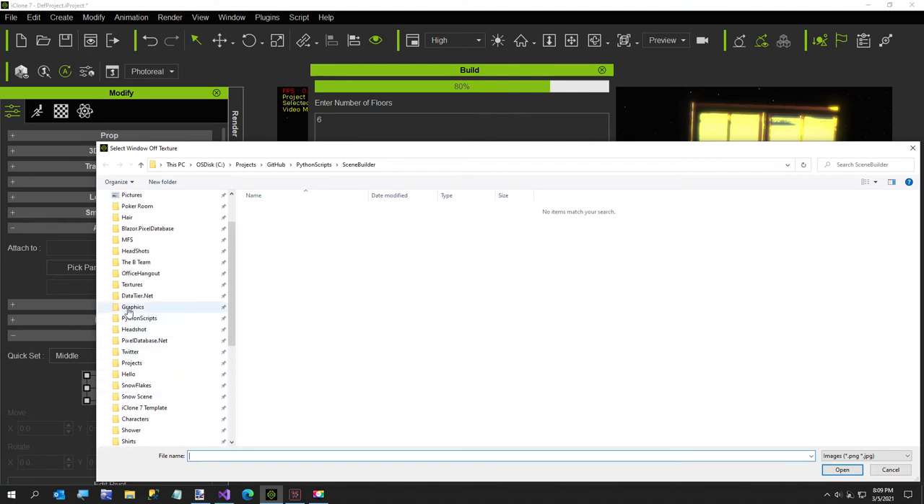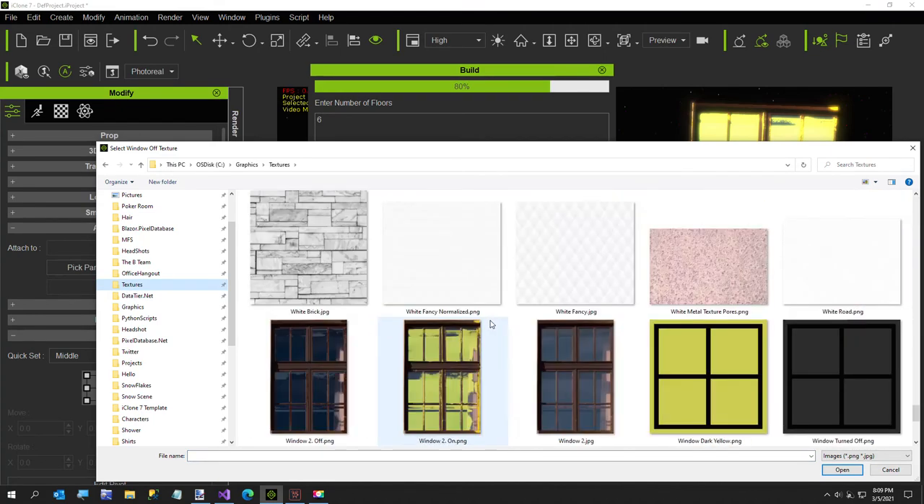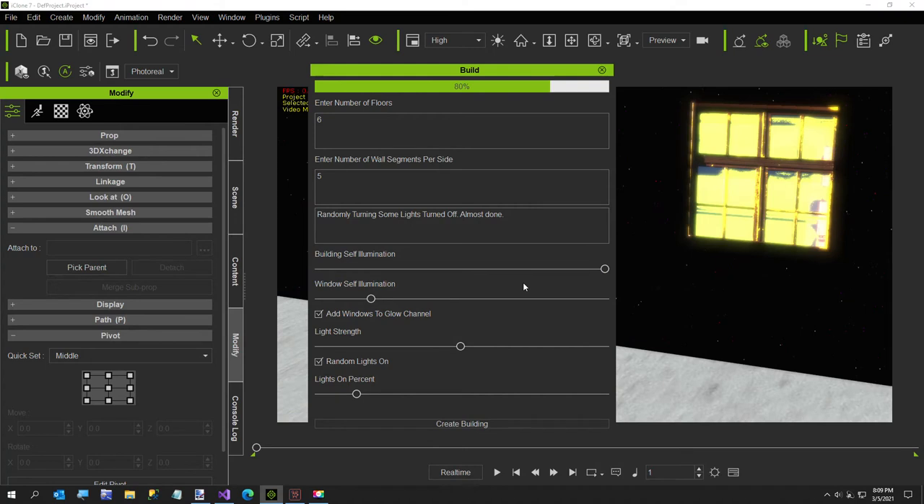Now I need the off version of the window, which I happen to have. Go to window, there it is, window to off. I think that one actually looks better, so we'll just go with that. Okay, all right. So now it's randomly turning some lights off. I still haven't fixed that. It's on my list, but things that compile are lower on priority than they should be probably.